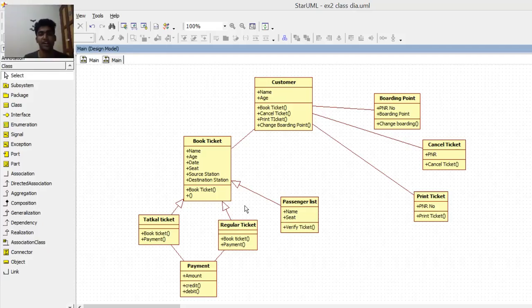I'll be showing you the second experiment, which is a class diagram for the same railway reservation system that we made in the first experiment. So now in the class diagram we represent entities in the form of classes. These are the operations and these are the attributes, which means the function. So the functions are the operations that the following entity can perform.